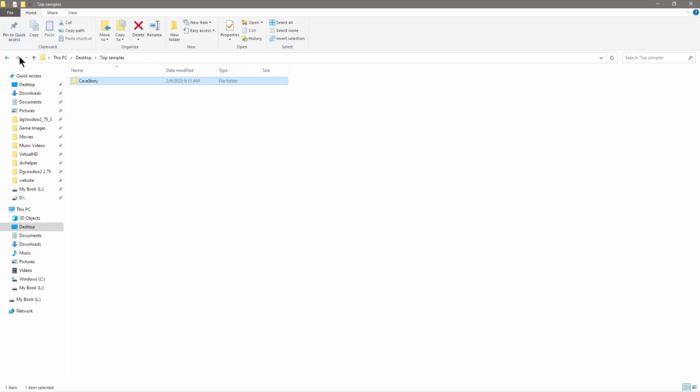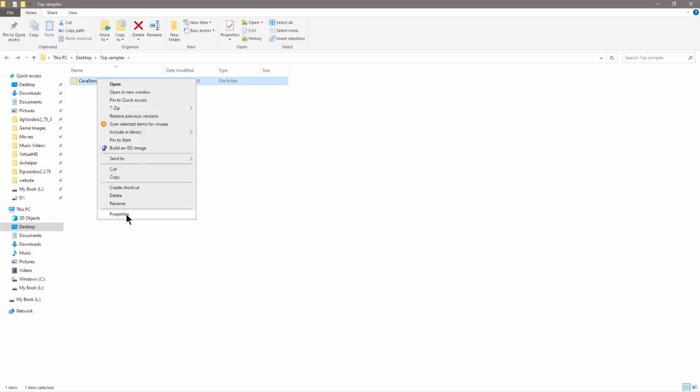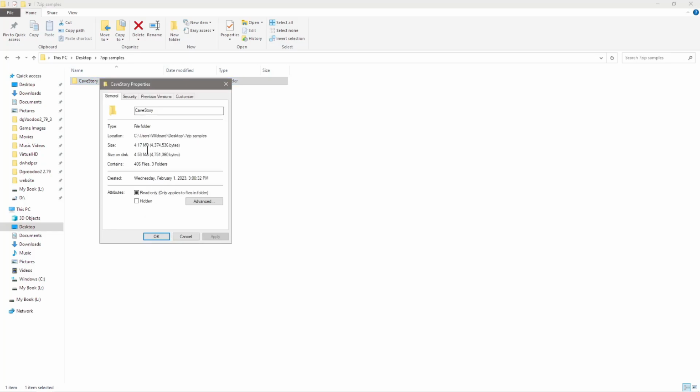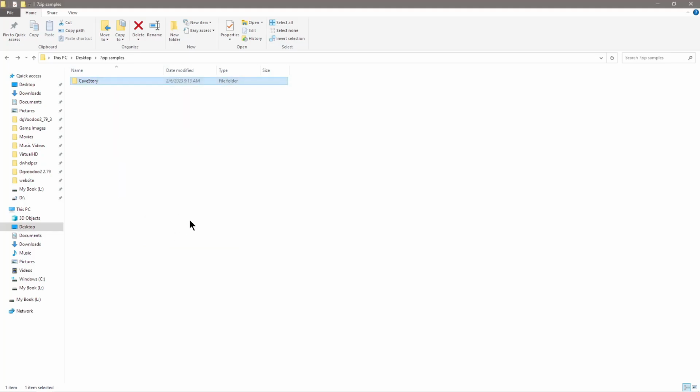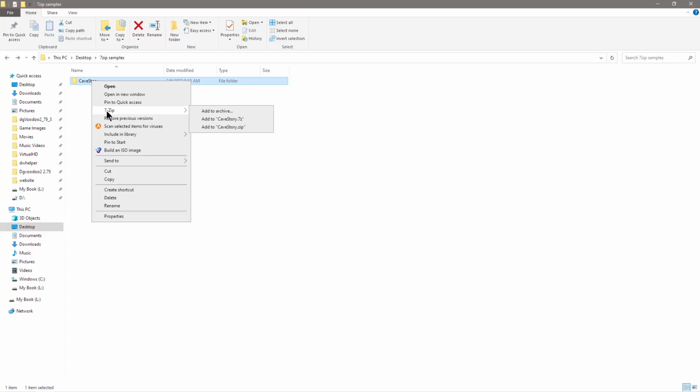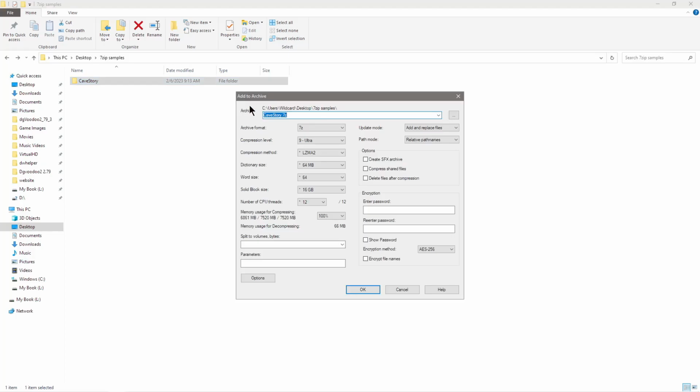So what we're going to do is compress that. Before we compress it, we're going to take a look and see how big the folder is. Okay, it's showing 4.17 megabytes. So we're going to compress that by right clicking, going to the 7-Zip context menu here and clicking on add to archive. It's going to give it a default name, which is already the folder name. Now what you want to do is make sure you have the 7z option checked, and I'm going to show you why that's important a little bit later on.